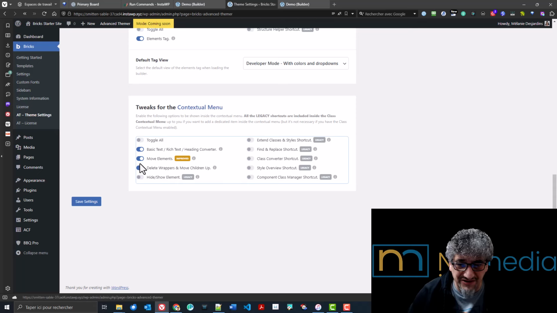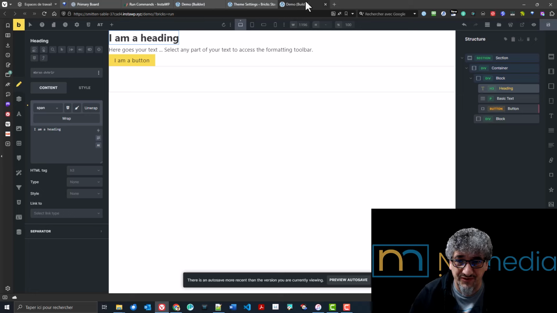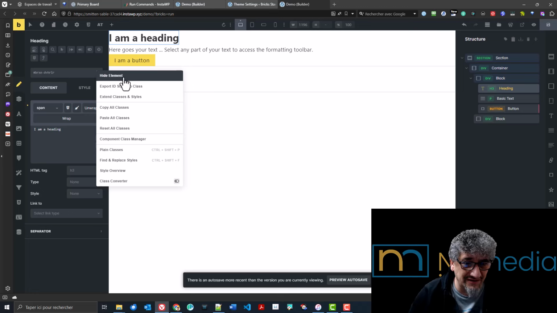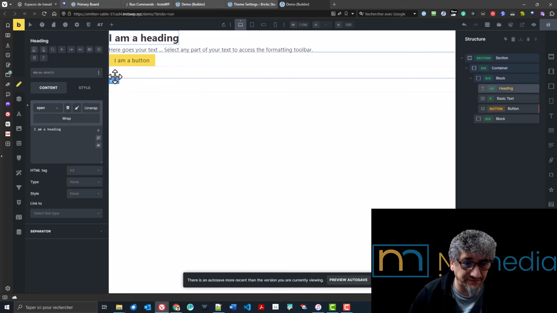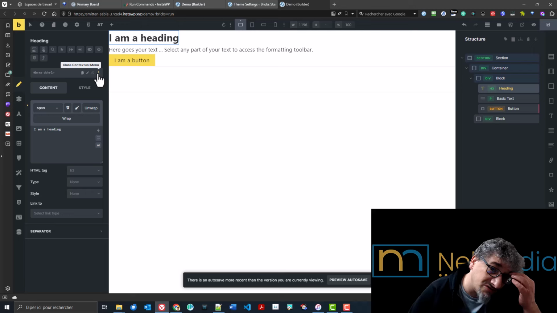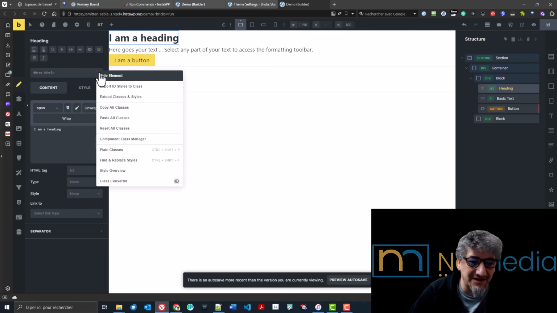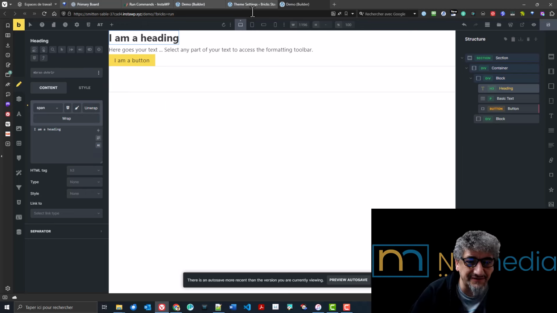The other elements are inside the Advanced Themer add-on that I showed you previously. So I can go there, and this is inside the contextual menu. So I can hide the element here or show it again. So most of the things are inside the Advanced Themer main menu, but some of them regarding classes and so on and structure panel are inside the contextual menu here instead.